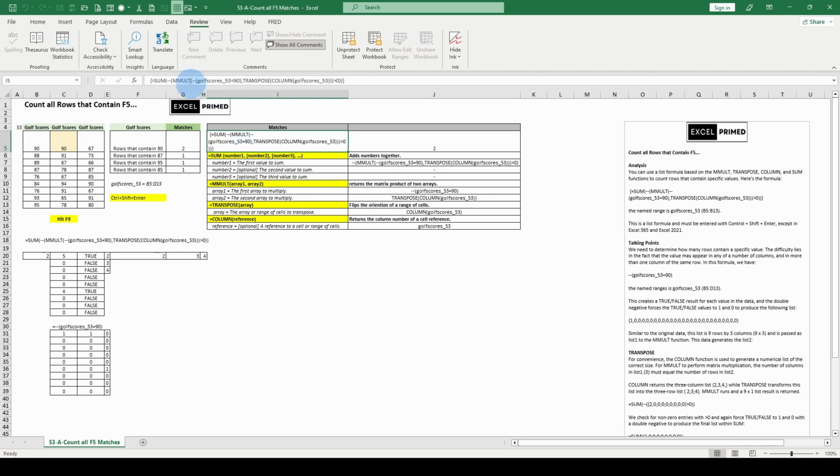The formula is almost similar to what we did previously. Notice here, we have golf scores that equal 90. And then we still have this TRANSPOSE, and we have this COLUMN scores greater than 0. The greater than 0 is simply to force this into a number. And then we're going to convert that over into something readable. We're not using that exponent in this case. Let's dive into this head first.